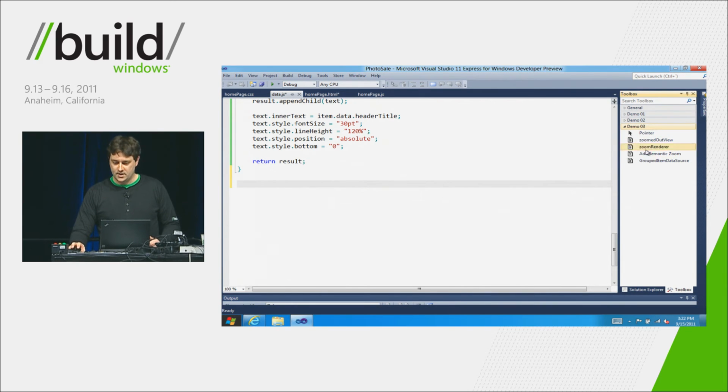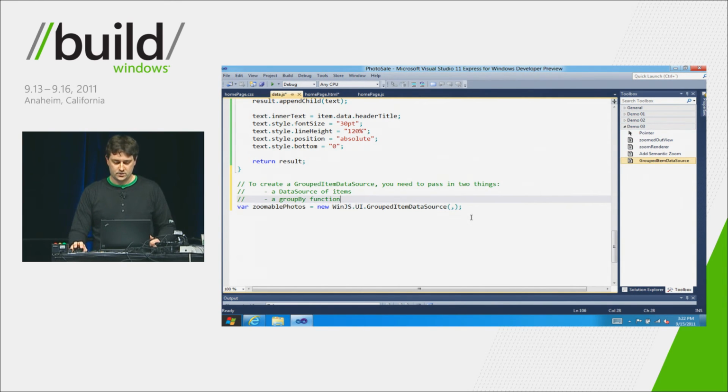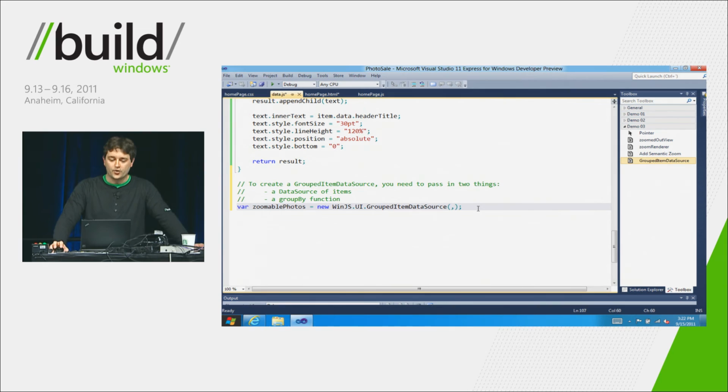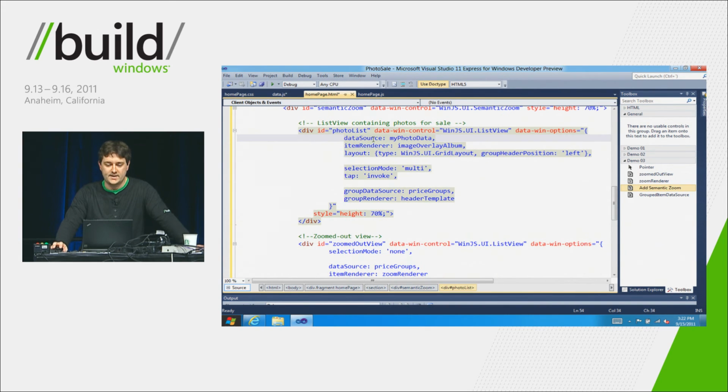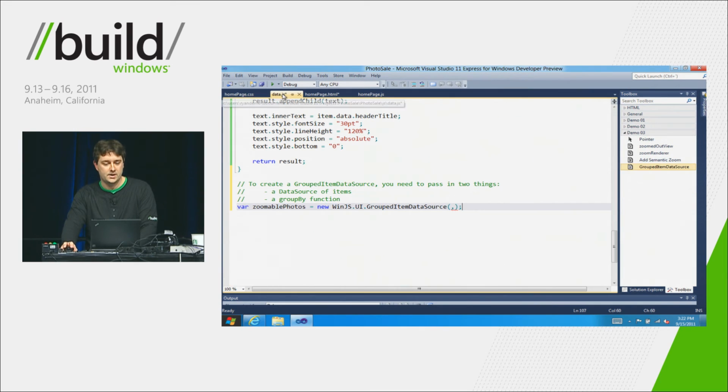And to get it started, it's one line again. The grouped item data source takes two things. You need the data source of the zoomed in list view. So if I go to the zoomed in list view, you can see that my data source is called my photo data. We created that a while ago. I'm going to take that data source and put it in as the first parameter.